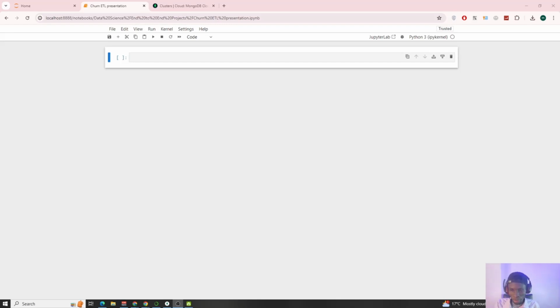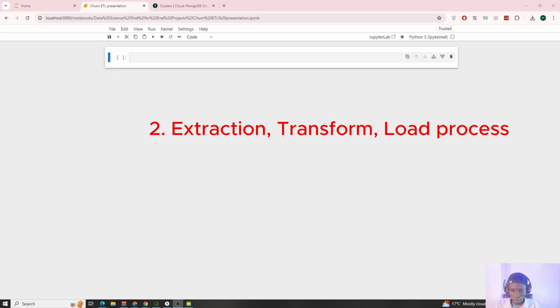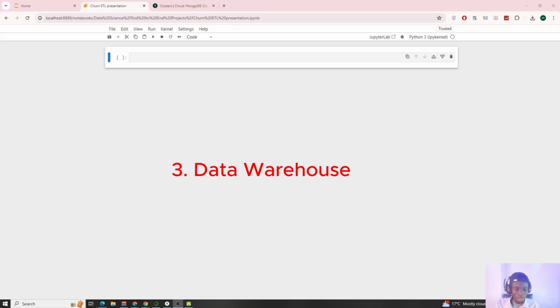In this video, I'll show you how to create a data lake where we will be storing our raw and processed data. Then after that, we will do the extraction, transformation, and the loading process, and we will load our data into a data warehouse where we can now query that data when developing our model. So basically, that's what we are going to be discussing in this video.